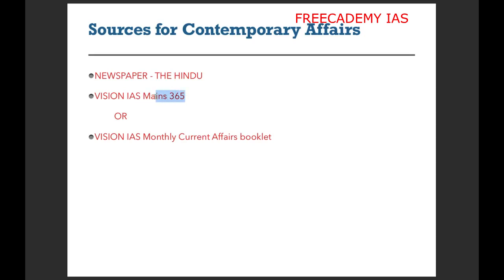So there may be confusion that for Mains, suppose I'm talking about Mains 2020, Vision will release this 2020 Mains in July after prelims. So there will not be sufficient time to cover those thick books just before the exam. So what we can do is, if you are planning to give the exam for Mains 2020, take the Vision IAS Mains 365 2019 booklet from their website, because most of the contemporary affairs continue to be in the news for more than 1 year.